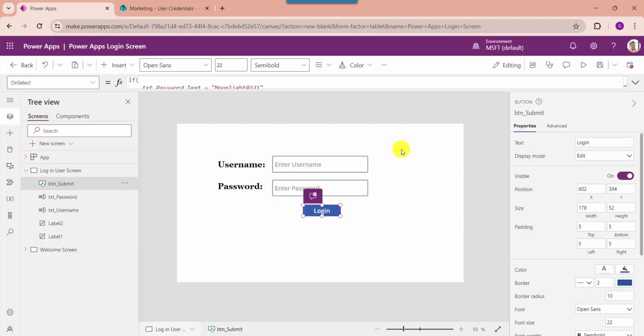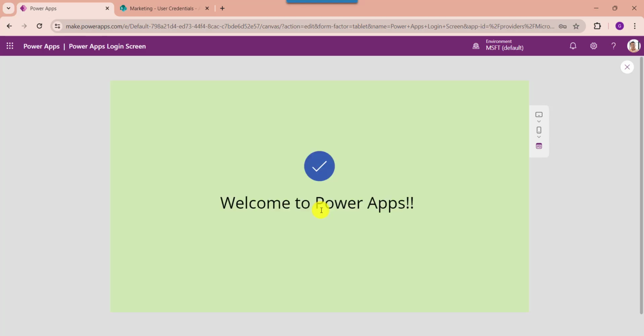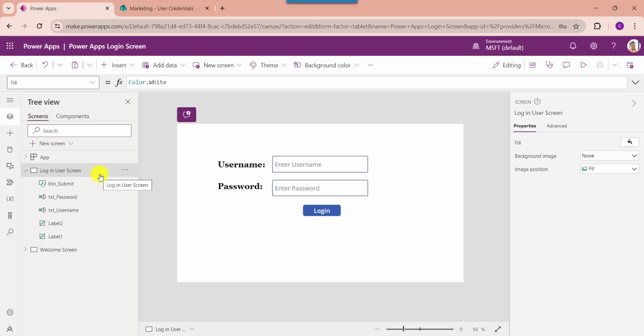Once your app is ready, just save and publish the app. Now go to the preview section. Here enter the username and provide the custom password. Then click on the login button. You can see here whenever the user enters the username and correct password, then only it will navigate to the welcome screen. Now I will show you what will happen if the user provides an invalid password.